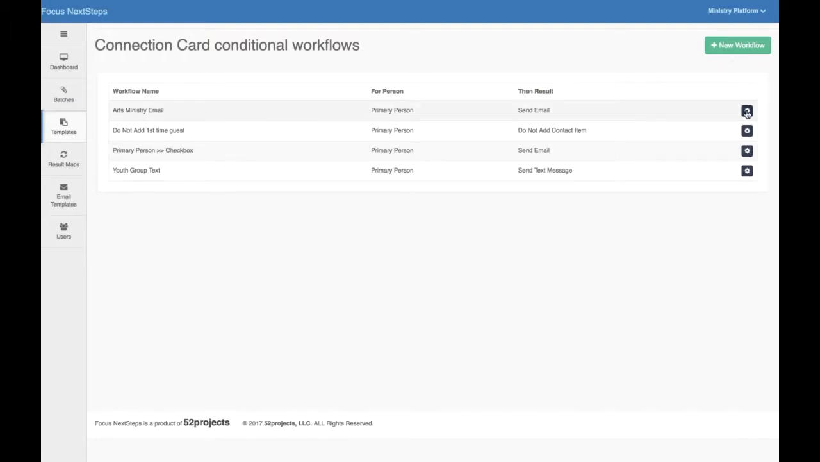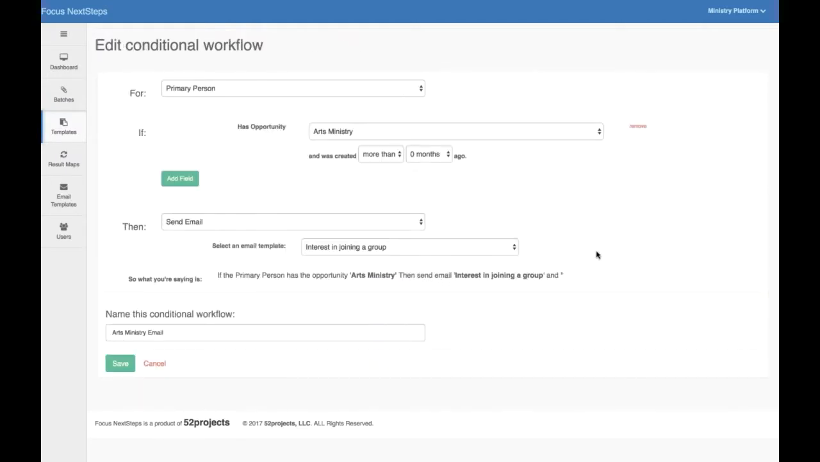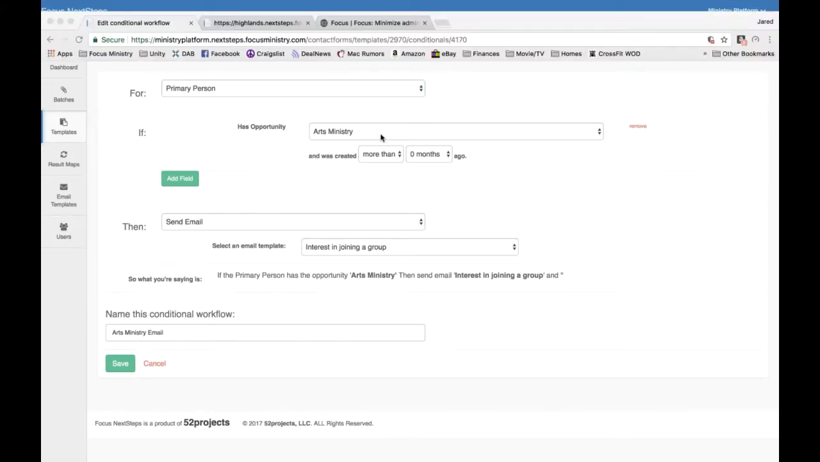We can go into any one of these and edit these workflows. This is where you'll start to see your understanding of NextSteps and of your contact process and assimilation process really grow. Some of our customers have workflows of 60 plus on one card. That's really creating these automations, making sure that nobody's lost in the flow in following up the NextSteps process. Here we have your primary person, spouse or child. We dictate an if-then process.